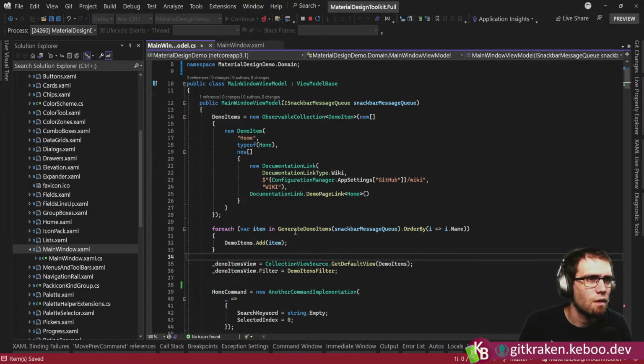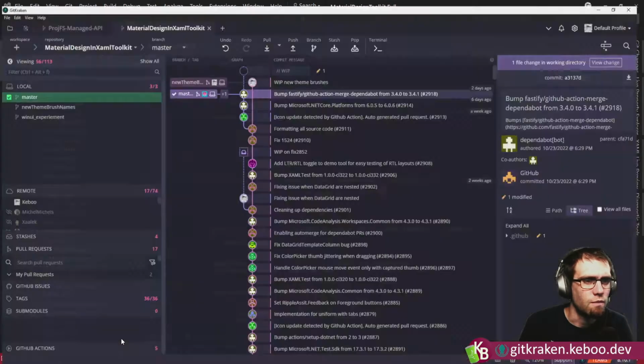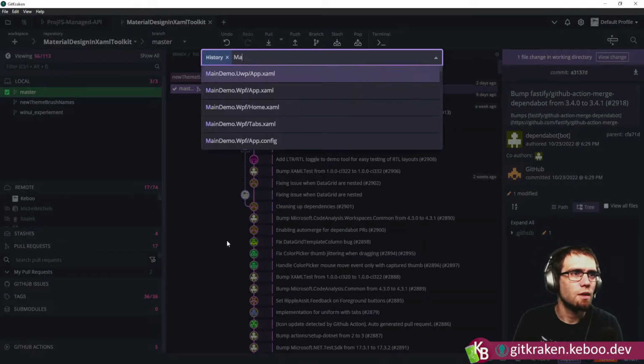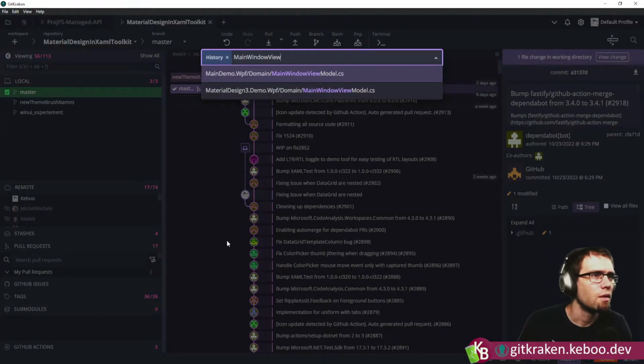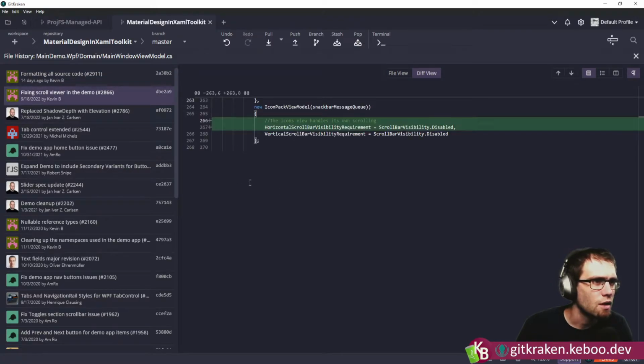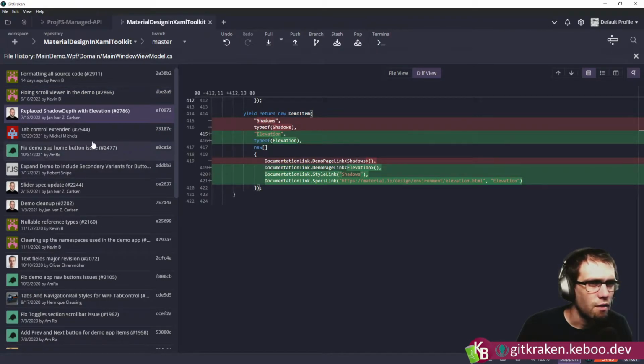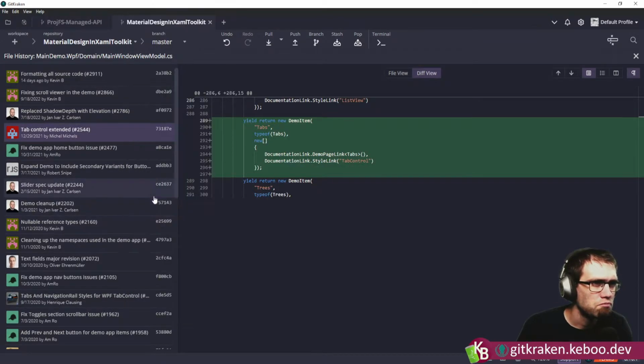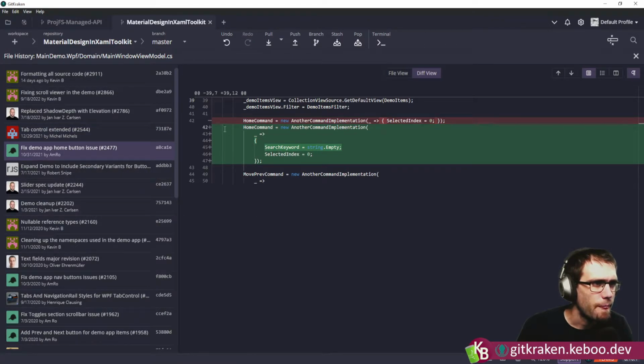Okay. Let's look at main window view models history. Let's see, history, main window view model. Show me your history. So formatted source code, using statements delete won't do anything. Scroll viewer probably shouldn't do anything. That's just setting a property on the icon pack view model. That shouldn't do anything. That just adds another item to the list. Search keyword empty. This shouldn't do anything because this is inside of the command's execution handler.